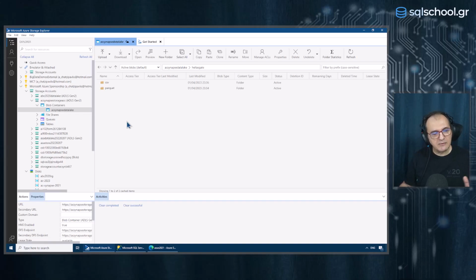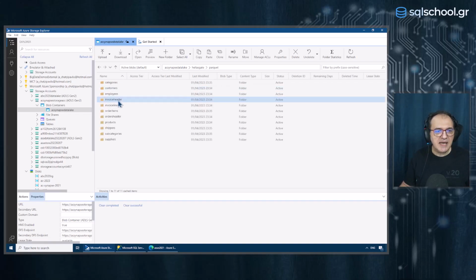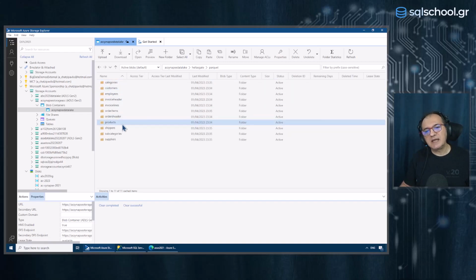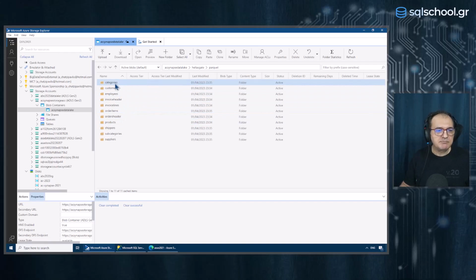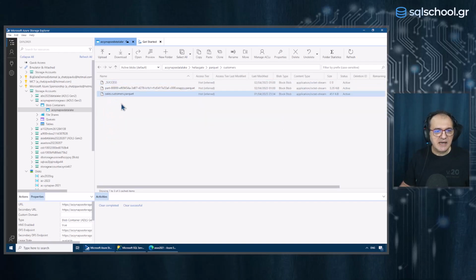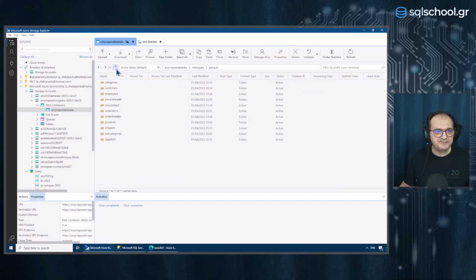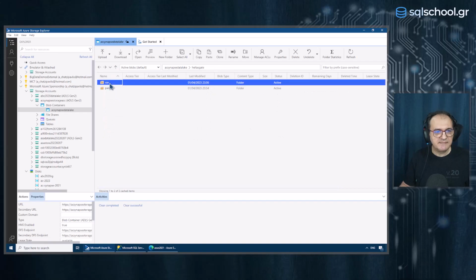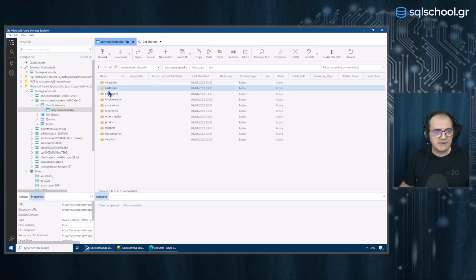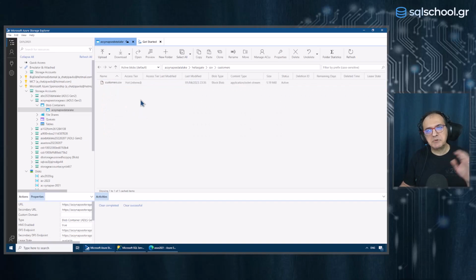if you compare it with CSV. And in each folder, I have the tables that I have in the database in the appropriate format. For example, for my customers, I have the Parquet files. If I go to CSV, I have, for example, my customers in CSV format. Okay, it's very easy to do this.